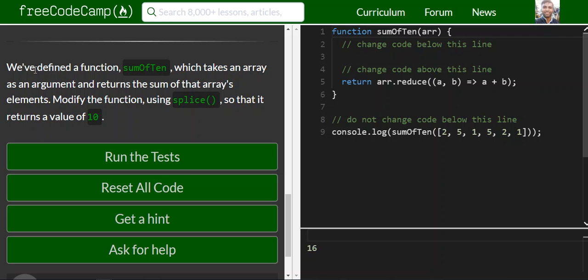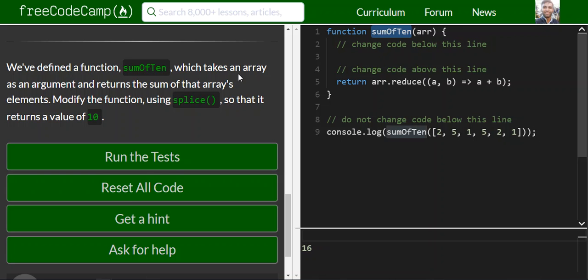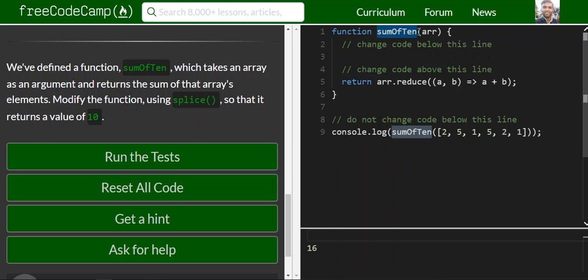So now it says we've defined a function sum of 10 which takes an array as an argument and returns the sum of that array's elements. Okay, yep, reduce sum is there. Cool. Modify the function using splice so that it returns the value of 10.